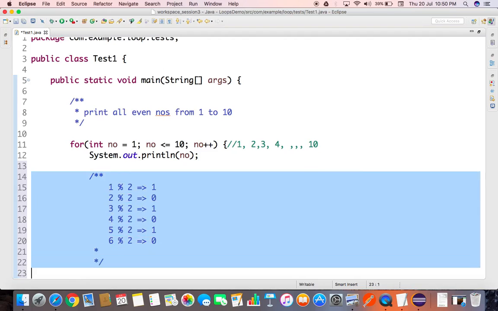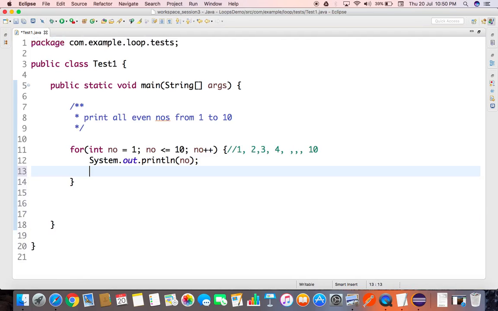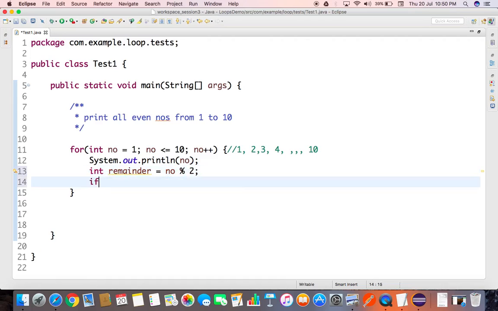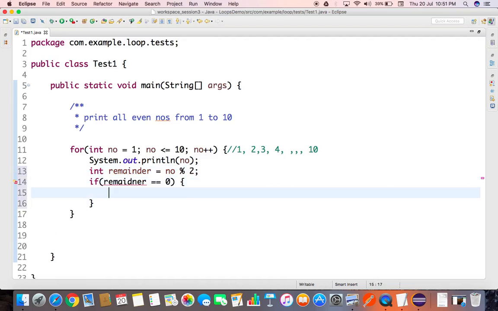Okay, this is an even number. So we are going to put that logic. What we need to do is find the remainder, which is the number, it may be 1, 2, 3, whatever, modulus 2. Understood? This is going to give us the remainder. Now what we need to check is if the remainder equals 0, that means it's an even.